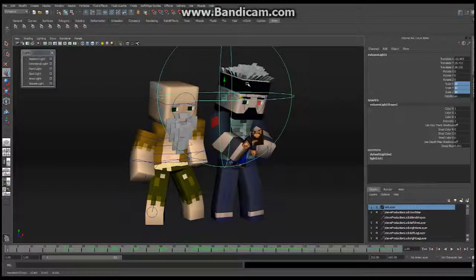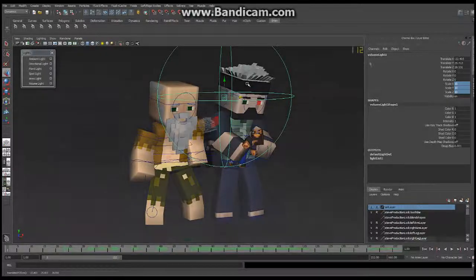Okay, so guys, that is the basic lighting. In the second part of this tutorial, we're going to take a look at 3-point lighting.